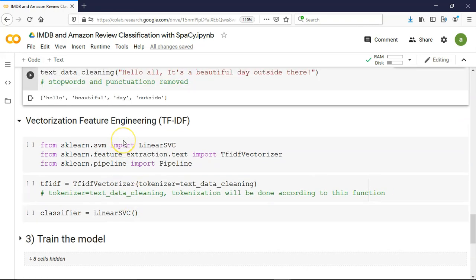Next, we are going to apply TF-IDF, term frequency and inverse document frequency. Those things we will see in the next video.